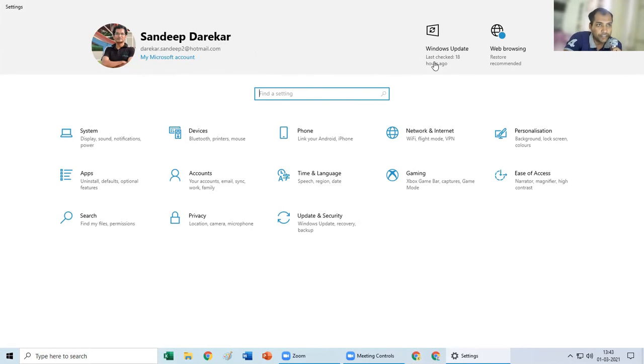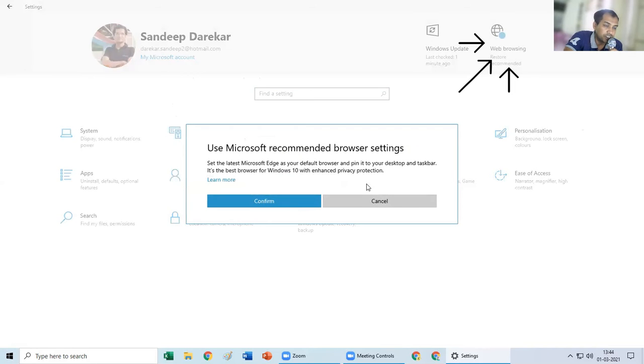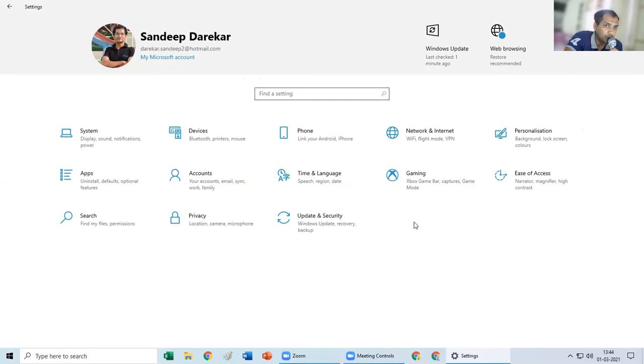On the right-hand side, you'll find Windows Update. Any update you are having for your Windows will appear. The next option over here is web browsing. You may not always find this option. If I click on this, it is asking me to change my default browser to Microsoft Edge, which I generally don't want. It depends on your choice.